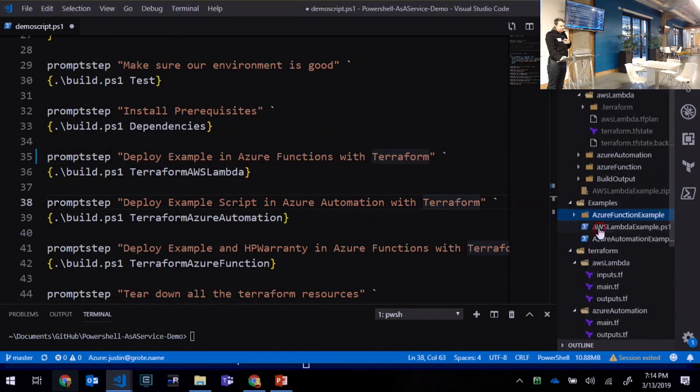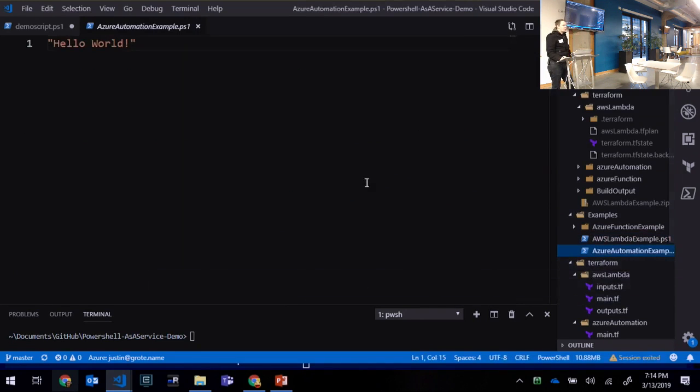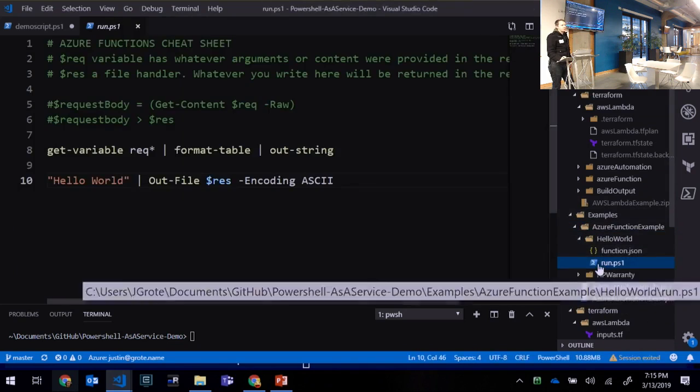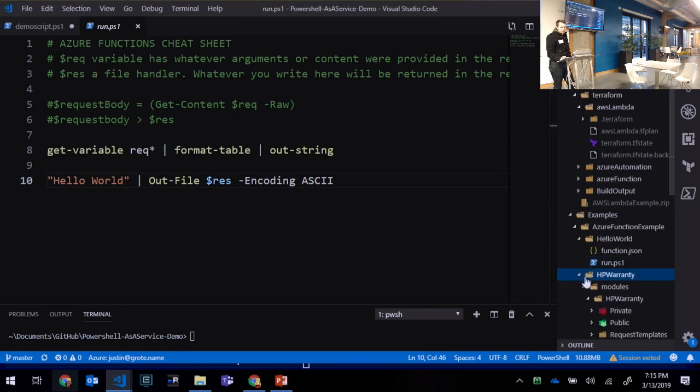my AWS Lambda example, and it's a real complicated one, hello world. There's a little bit of extra comments here to kind of give you an idea of the environment in Lambda and how to use it. But this is just going to be a hello world script. And same thing for Azure Automation, it's just a simple hello world script. In Azure Functions, I have my little hello world script. Again, very straightforward. And then I have a little bit more complicated one because people get sick of hello scripts.